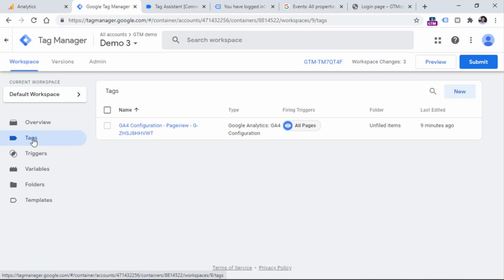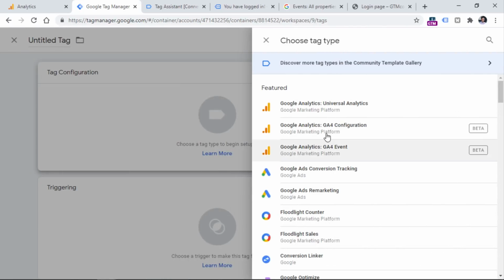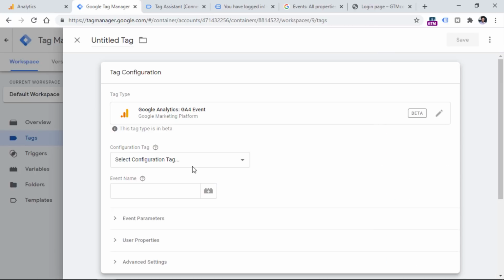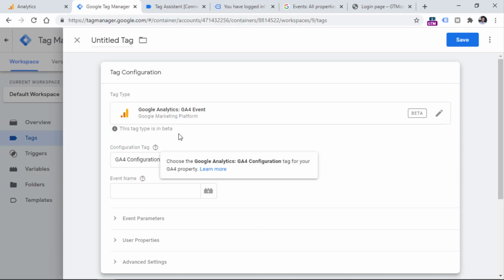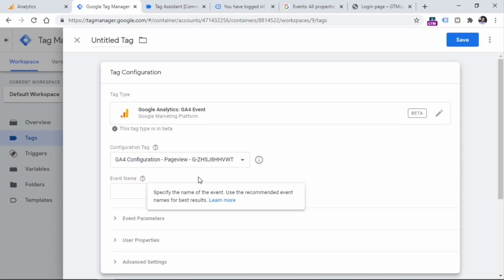Now, since we have created a trigger, the final piece is to create a tag, the event tag, that will send the login event to Google Analytics 4. And we can do that by clicking new, tag configuration, and GA4 event. Now in this tag, first we need to choose to which exact Google Analytics property we want to send the data. Since I have already created a Google Analytics 4 configuration tag and that tag contains the property ID, I can just select that configuration tag right here. So this means that this event tag will reuse the settings from that particular configuration tag.